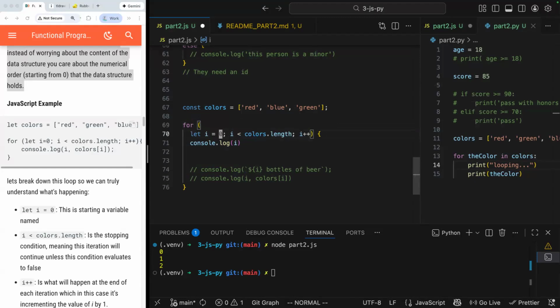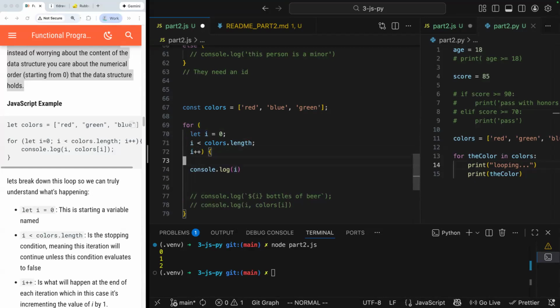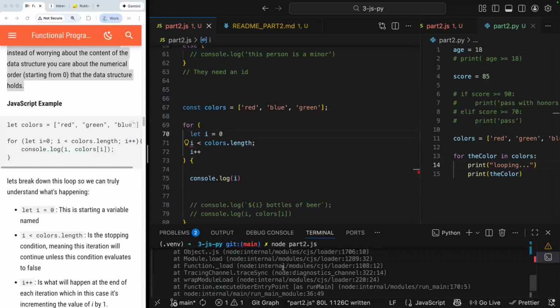And because it's the semicolon that matters in JavaScript, if I really wanted to, though you probably wouldn't want to write your code this way, you could write it like this. Yep, and that works just fine, right? But if I get rid of that semicolon, then we are in trouble.